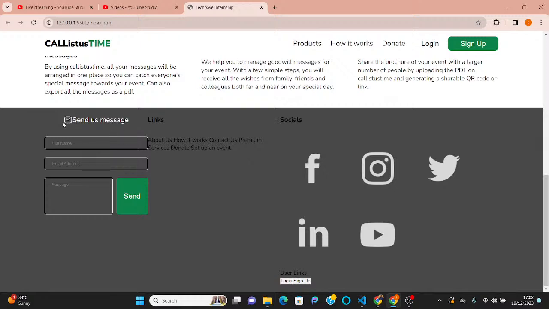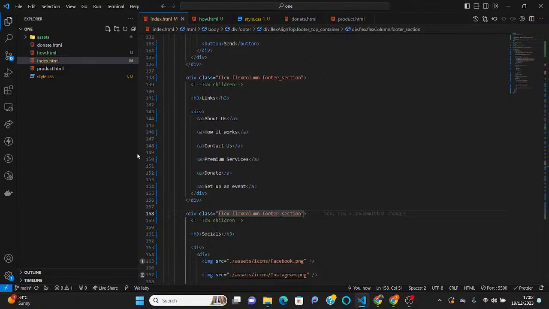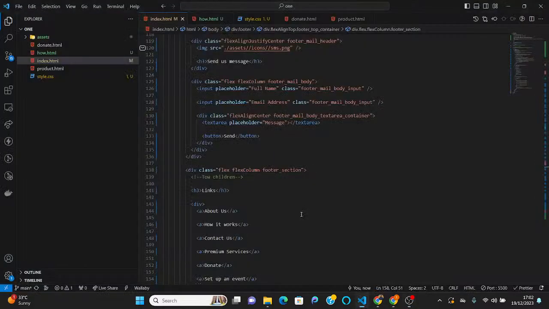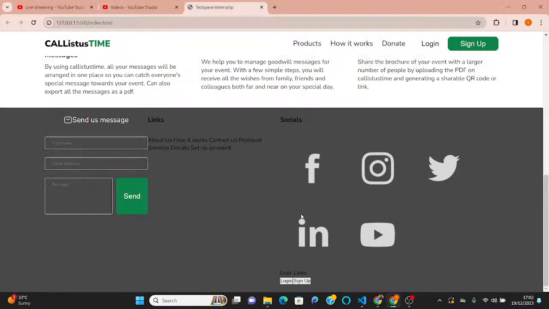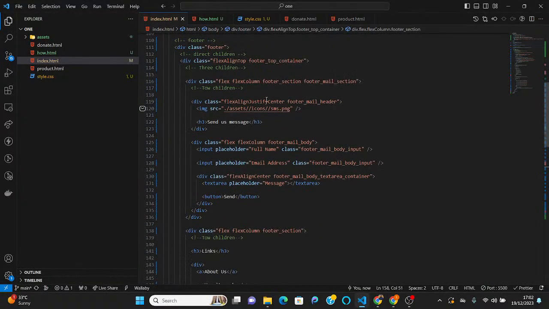You can see that our own is not properly aligned to this end. So what I'm going to do now, let's see what we have on this section. Okay, flex justify content.